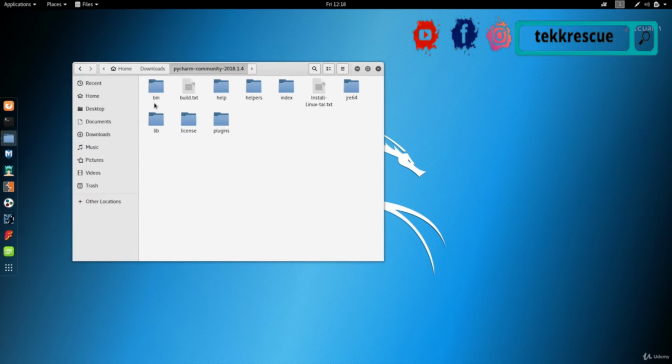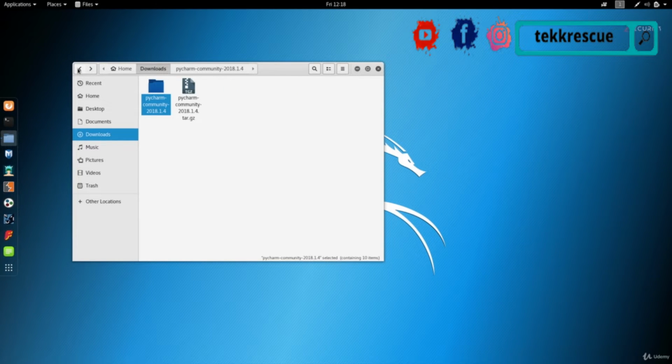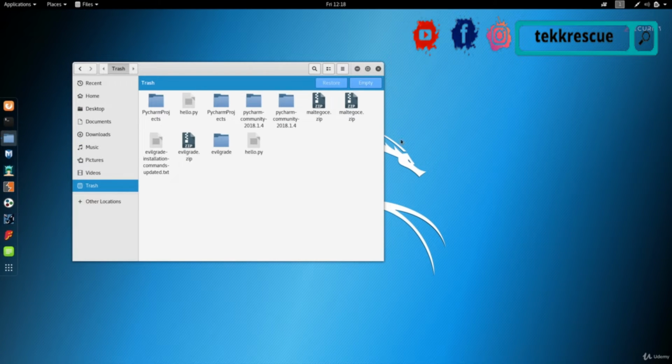Double click to go in. You can right click and archive and extract here to uncompress it. You can navigate throughout these files by clicking them, and then you have the trash here, which contains the deleted files.